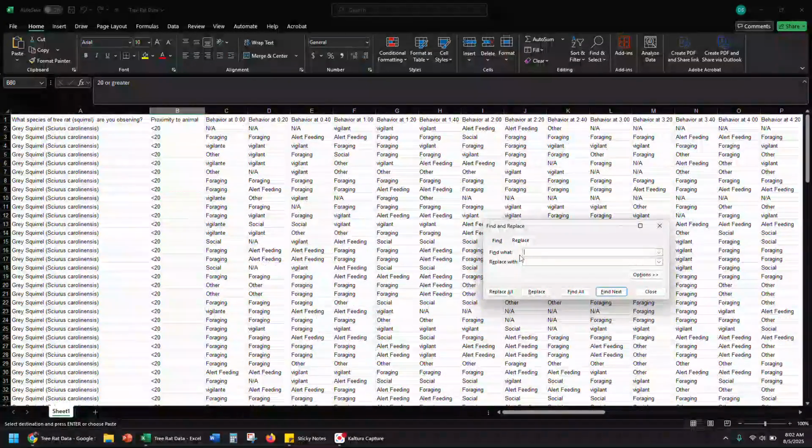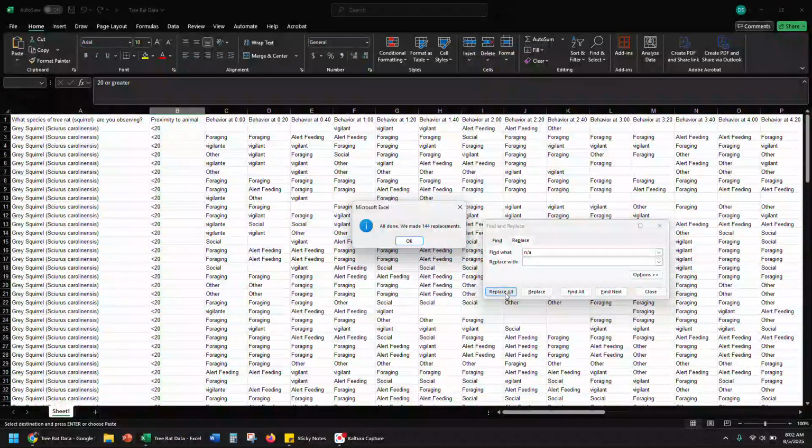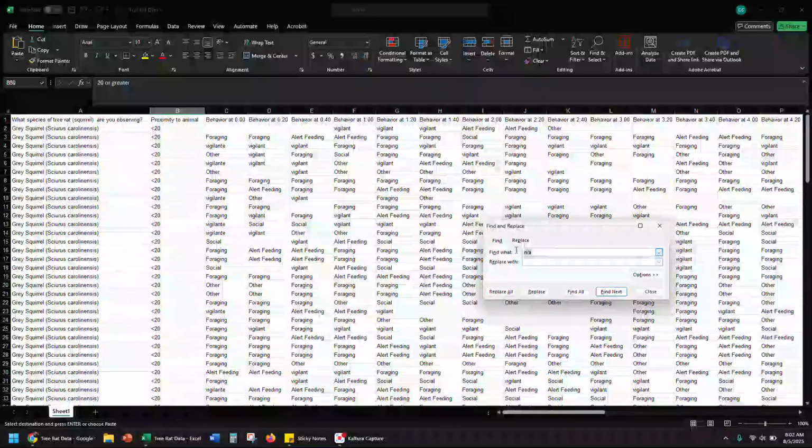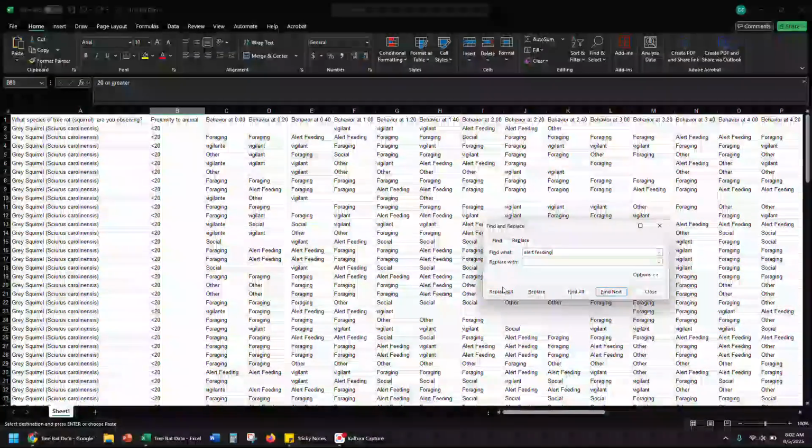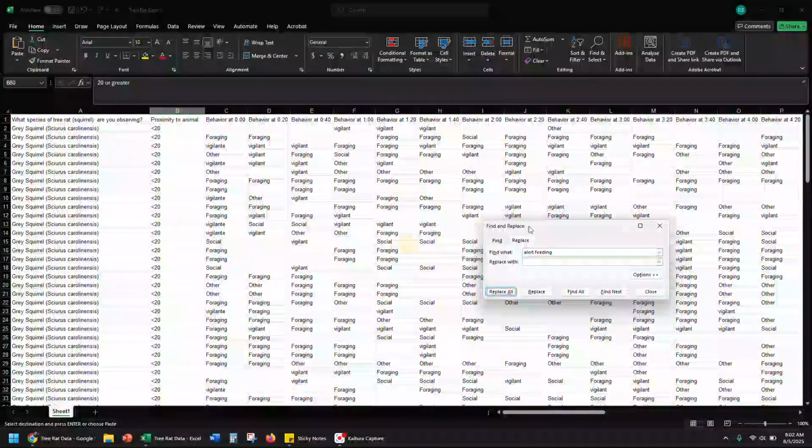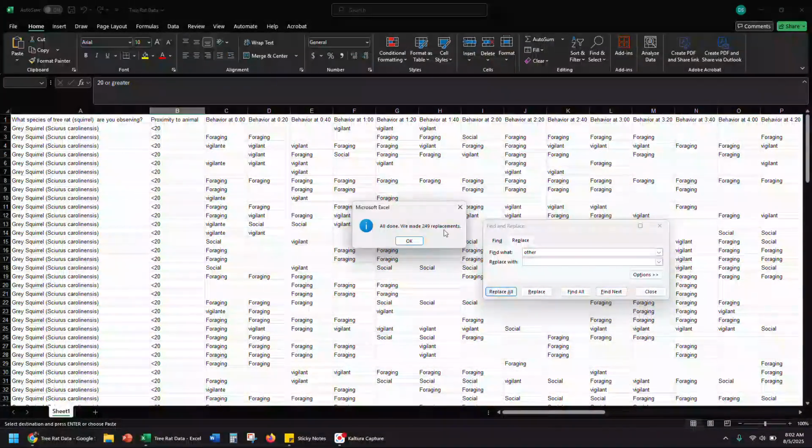And so let's start going through. We want to get rid of NA. And we're going to put NA, find what, and replace it with nothing. See, and now all those are gone. So vigilant is what we want. Next, let's get rid of alert feeding. That's all. Okay, I see other. Let's get rid of others. And you see how it's just dropping off these values.